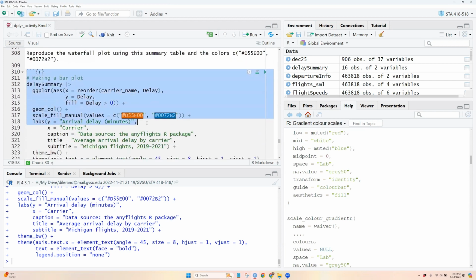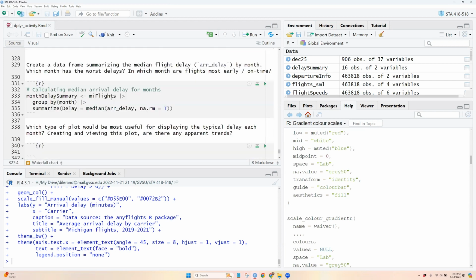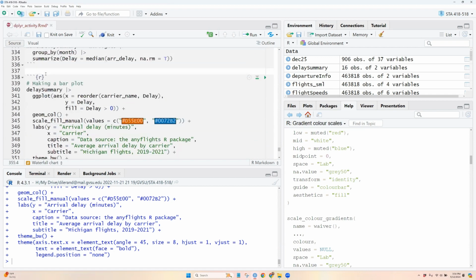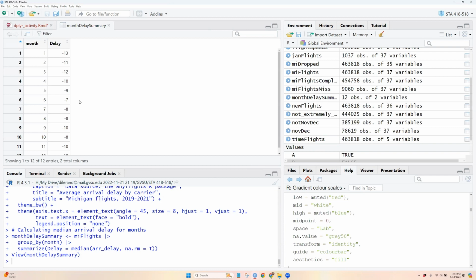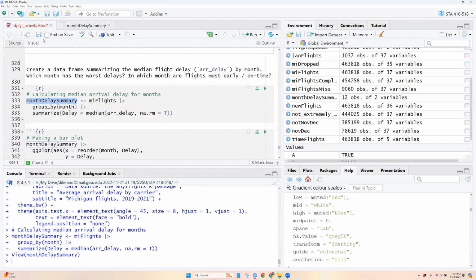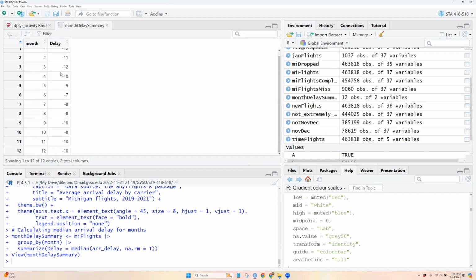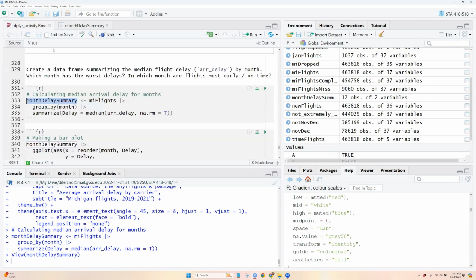Then we can copy the same code for the bar chart. That's going to be nearly the same. So we get month_delay_summary, and now instead of carrier name, we want month. We look at this data set after we run it, month_delay_summary. We open that up, and then we have the month of the year and then the median delay. Oh, actually, we have all negative values. None are positive because the flights were always on time in terms of the median, at least.